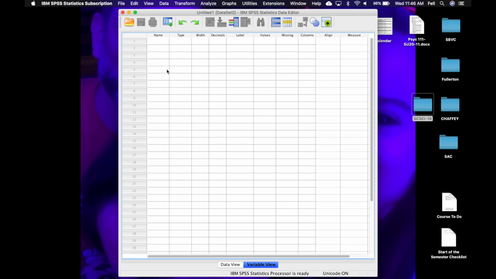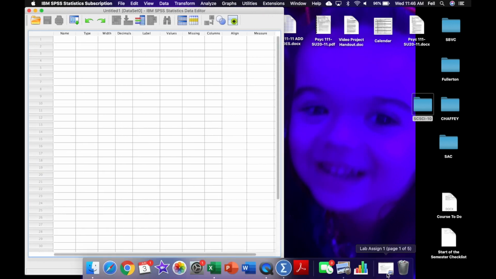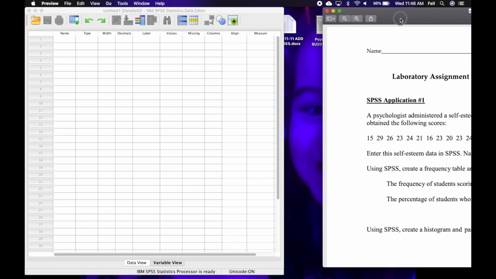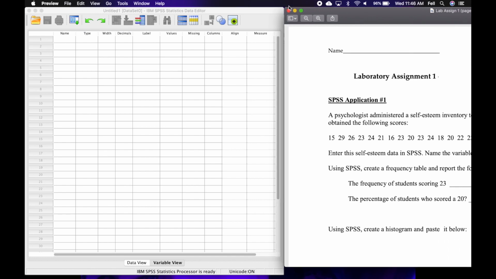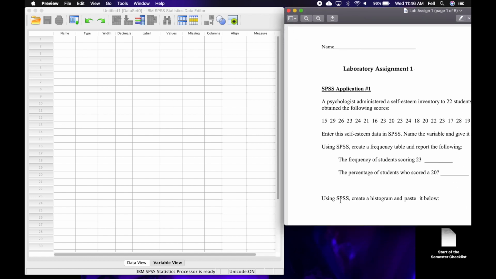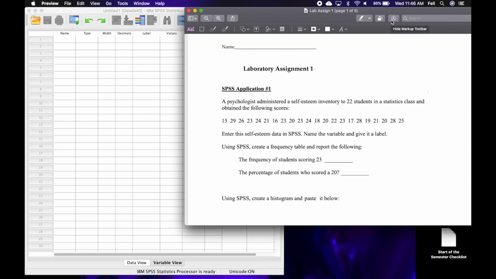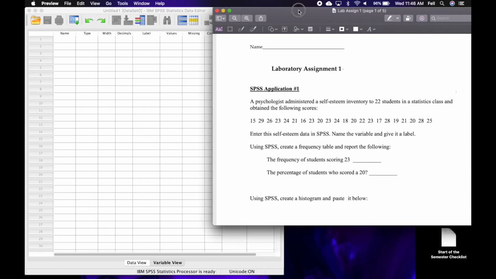We're going to start on this screen for lab assignment 1. I'm just going to move it over to make room for my lab assignment worksheet. I am going to be using just the markup tool in Preview to edit my lab assignment worksheet here. But there are different ways to edit your lab assignment worksheet.